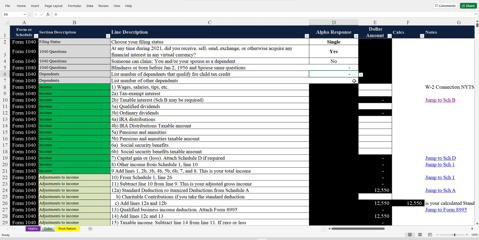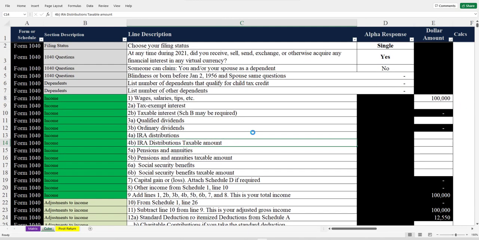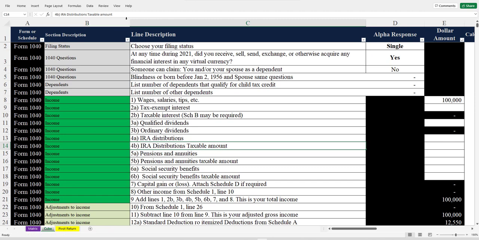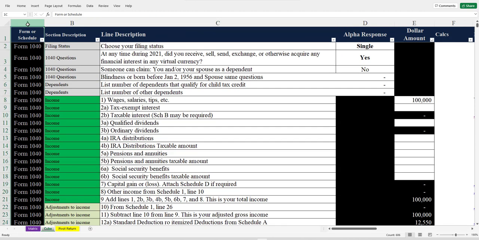Number of dependents that qualify for tax credit? I think that's zero there. Let's say it's zero. Wages, salaries, and tips. Let's say I made $100,000 this year. Big six-figure winner. Say I got paid that on my W-2 from some company I worked for. There are all these other questions you could answer, and it shows you what schedule and what form, and what part or section of the form you're working with.